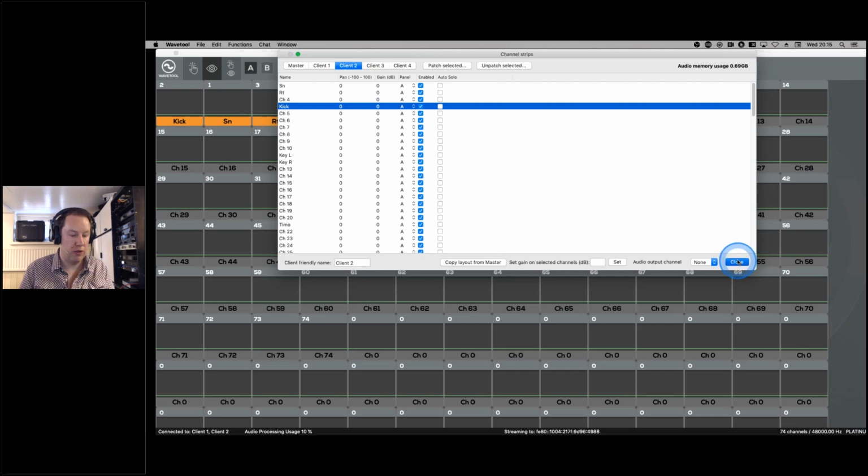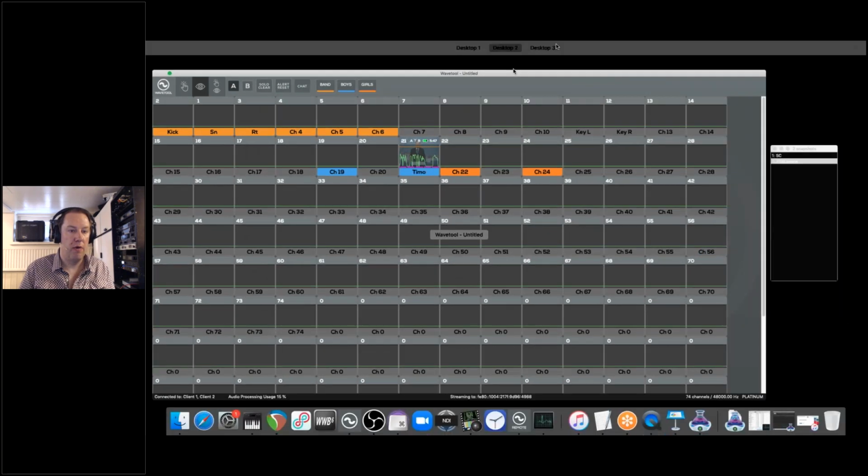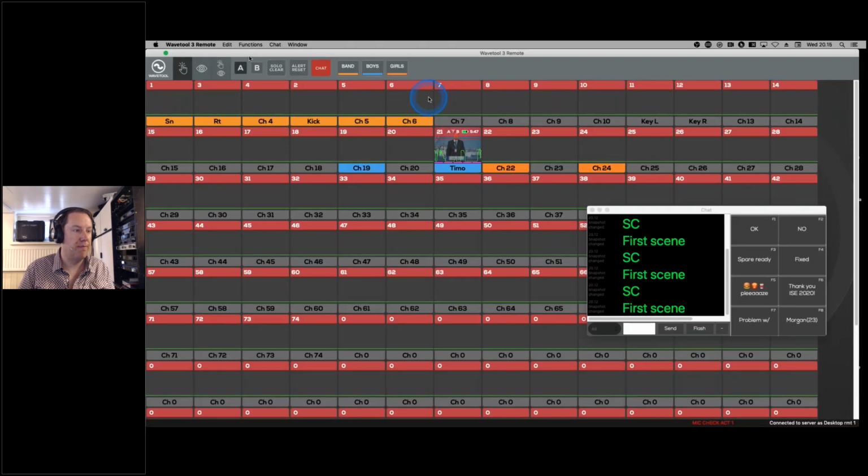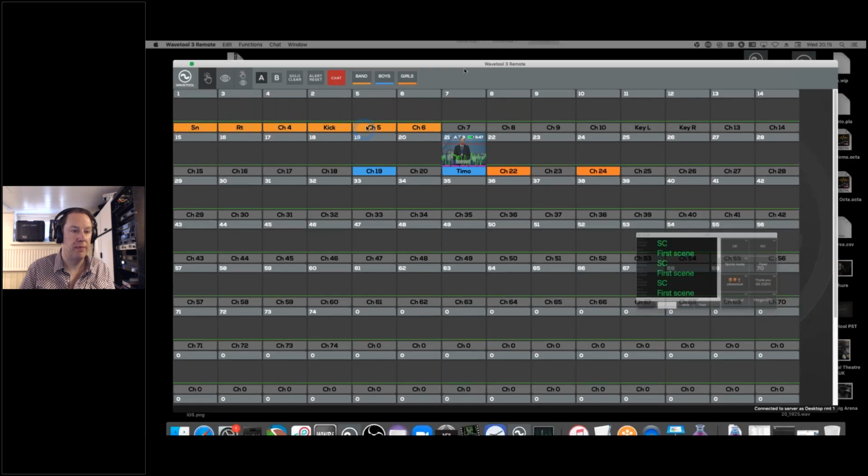So now if I go to my front of house computer, I'm just gonna take the mic jack off, you can see that I moved the kick drum to be here instead of on the first channel.